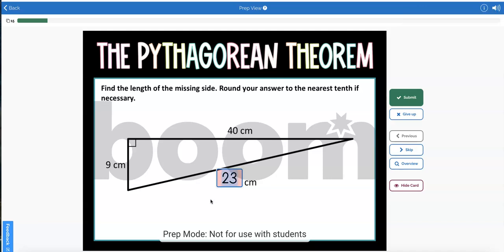then it gives them a red box. They have to get it correct in order to see the next question. But in order to see the next question just means they get to move on and they get to finish their cards.